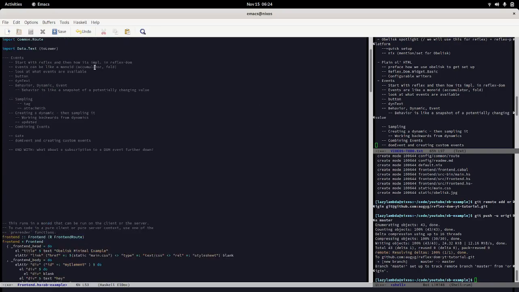So what is a behavior, a dynamic, an event? Let's start with behavior just because there's the least going on with it. All a behavior really is is a container for a value that cannot change.